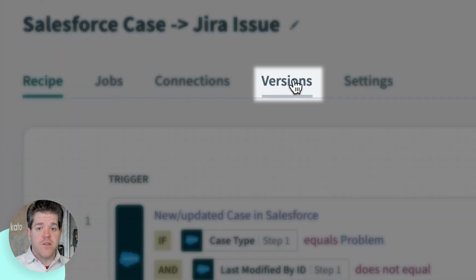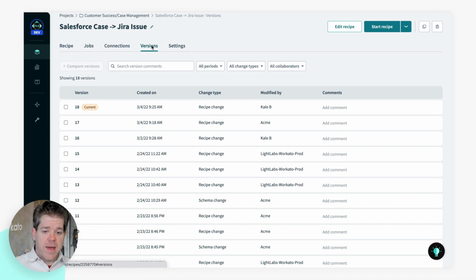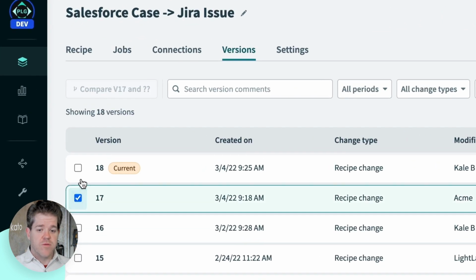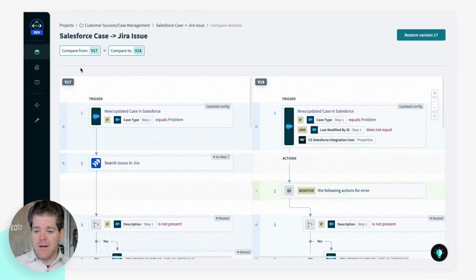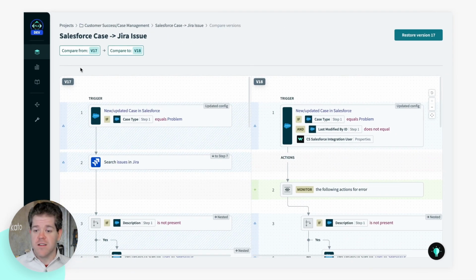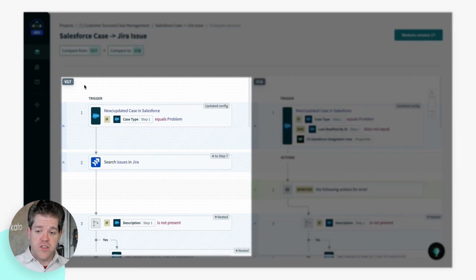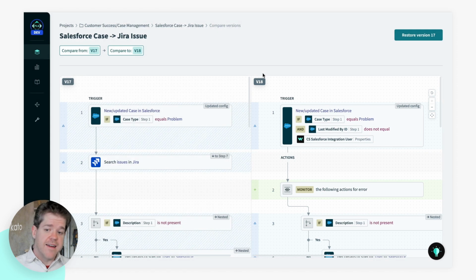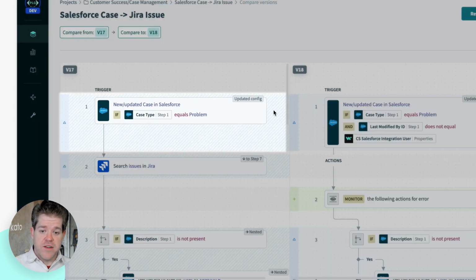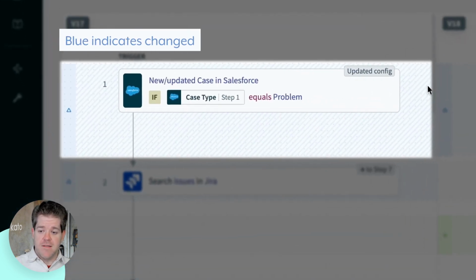So I'll head over to the Versions tab, and I can compare any two versions of this recipe, but I'm just going to select the most recent two versions, and I'll click Compare. Now, again, if you've seen a code diff, this is going to look very familiar to you. I have the older version on the left, the newer version on the right, and all of the changes are highlighted and labeled. So starting with my trigger here, I see that I have an updated configuration.